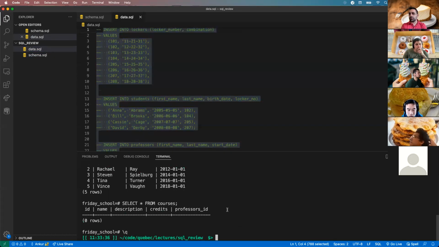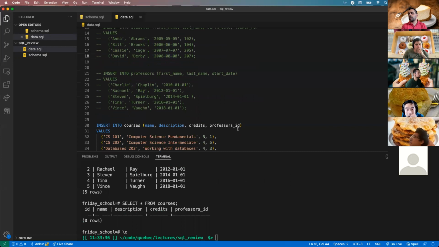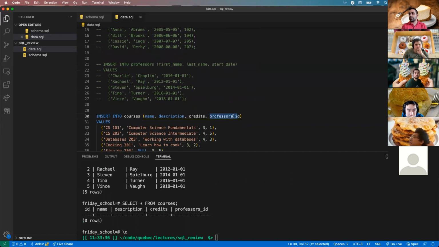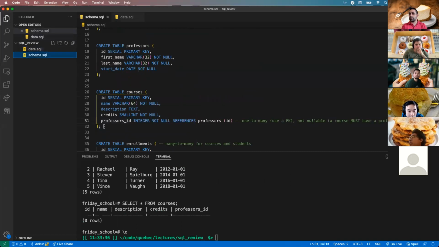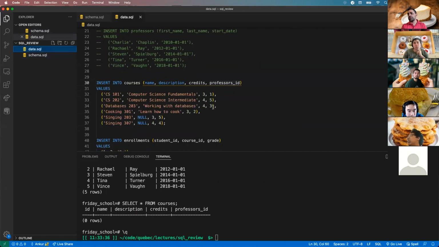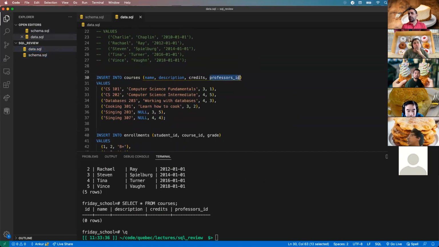All right, so the mistake was I was inserting professor ID instead of professors with an S, because that's what I accidentally named it here. We could do an alter table statement to update the column name here. If you guys are interested, we could do that. But easier fix is, all right, I'll just match the field name I have here.